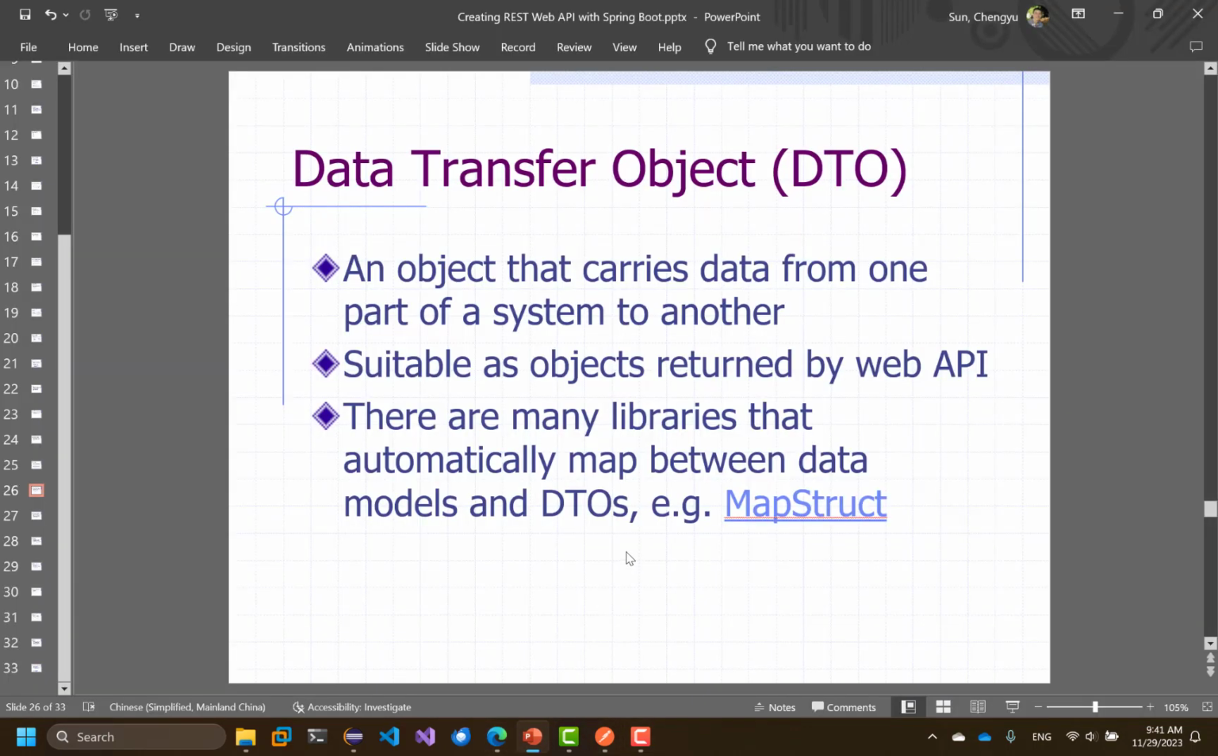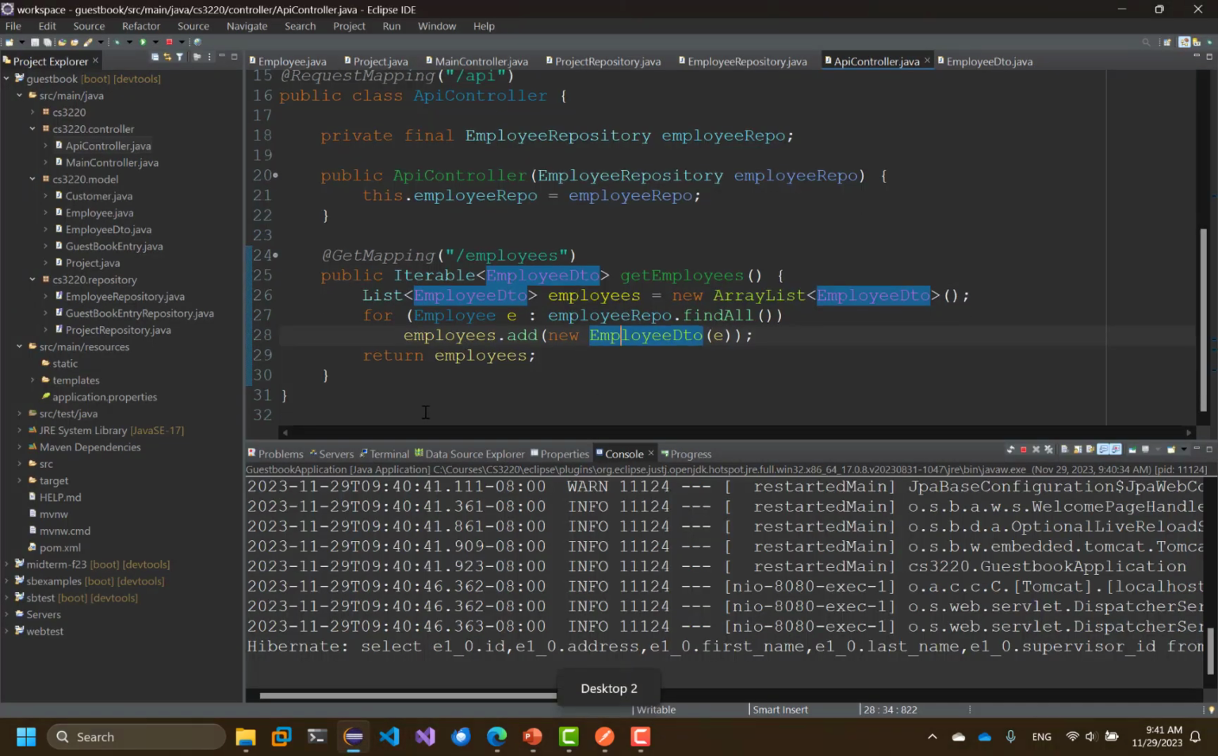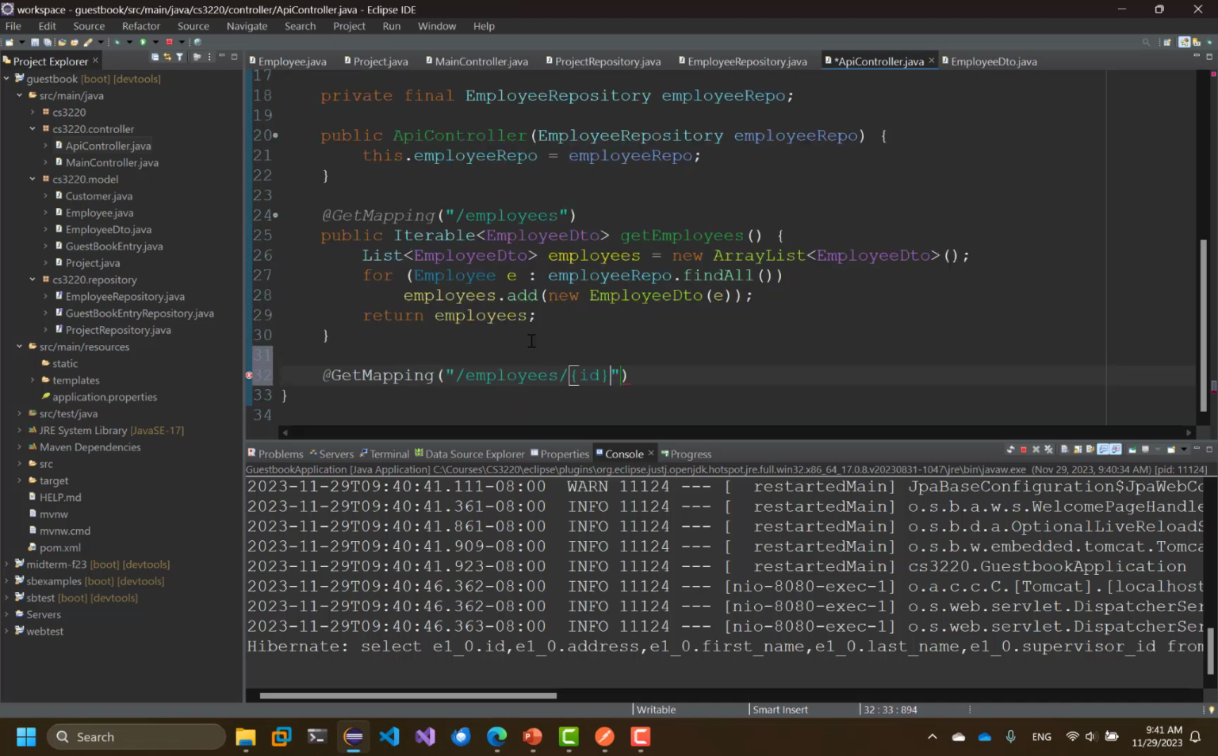Okay, so then let's move on to the next operation, or the next endpoint, get an employee. The basic implementation should be fairly straightforward. So let's do that. As we discussed earlier, the URL pattern would be employees with an ID, and it's going to return an EmployeeDTO. And we'll call the method getEmployee.